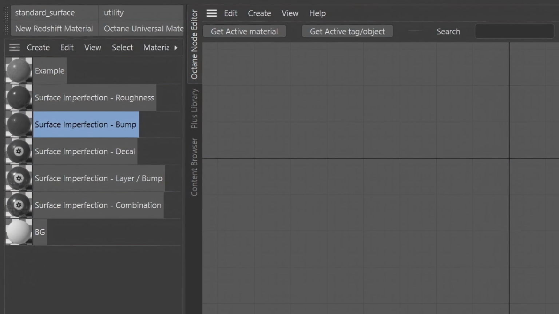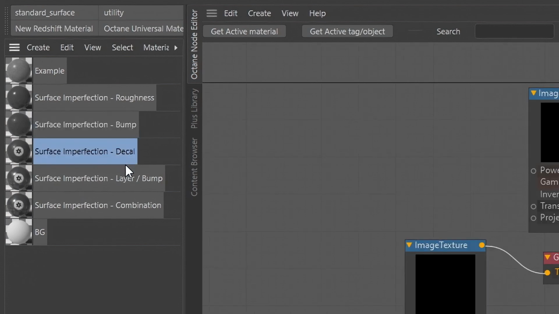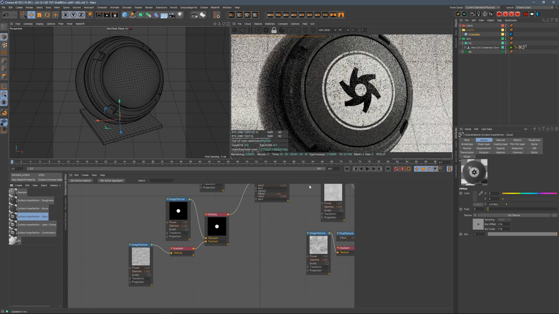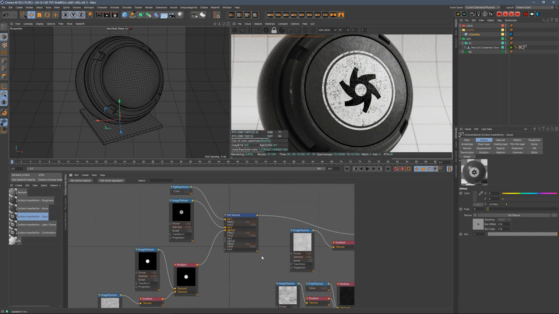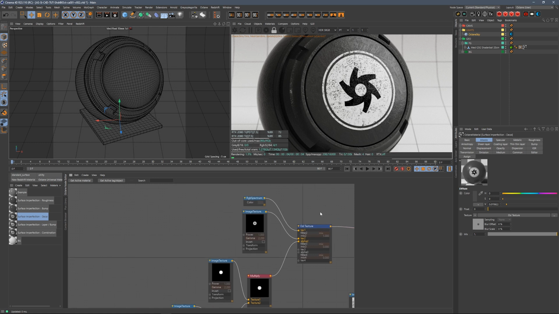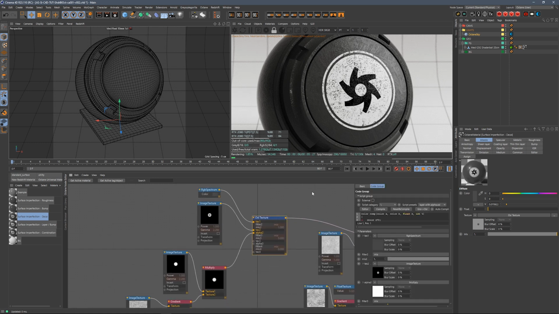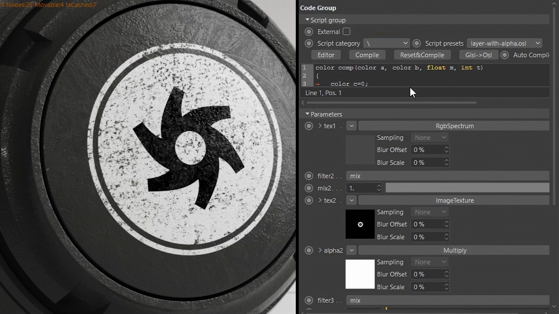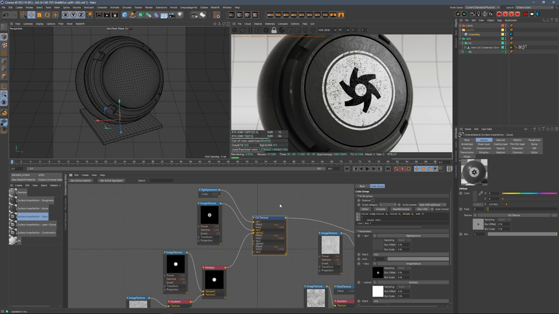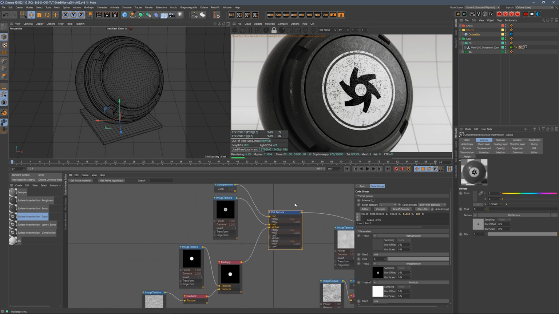So another way you could use surface imperfections is to actually mask out a decal or a texture of some kind. So here we have a sticker, our Octane sticker decal happening here. And I'm using an OSL material or an OSL texture that emulates a Photoshop layer set with transfer modes and whatnot. And this is in the newer versions of Octane. I believe it's one of their OSL presets. But imagine this is just like Photoshop.